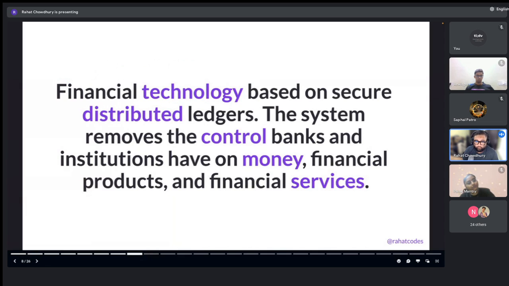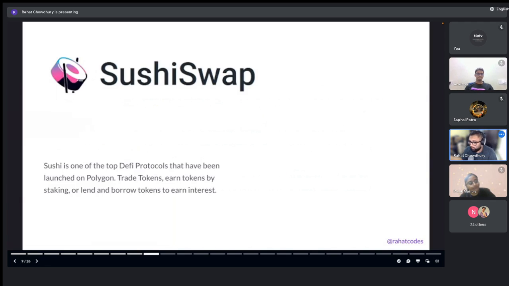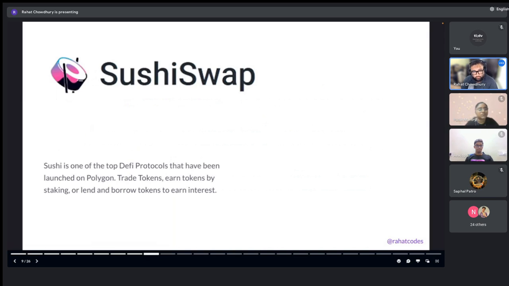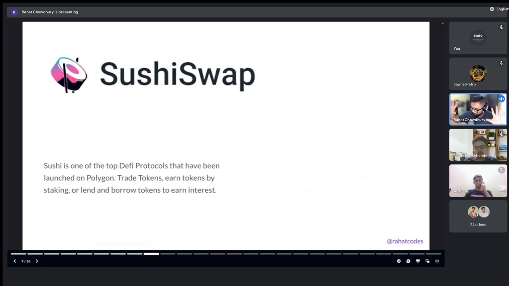So now we see the basis of what blockchain does in DeFi. I wanted to look at a couple of existing DeFi applications in the Polygon ecosystem. First one is SushiSwap. Sushi is one of the top DeFi protocols that have been launched on Polygon. You can trade tokens, so something similar to what we saw before of a distributed blockchain ledger sending money back and forth between people at a high level. That's a very basic way of looking at the architecture of something like SushiSwap. You trade tokens. You can earn tokens by staking or lend and borrow tokens to earn interest.